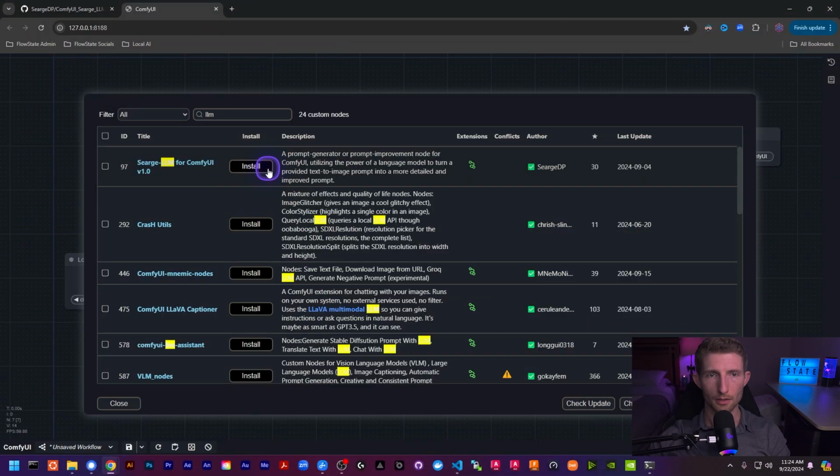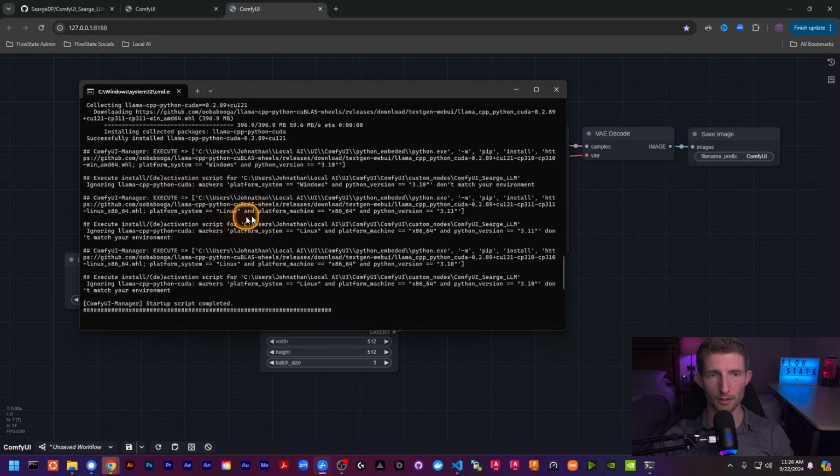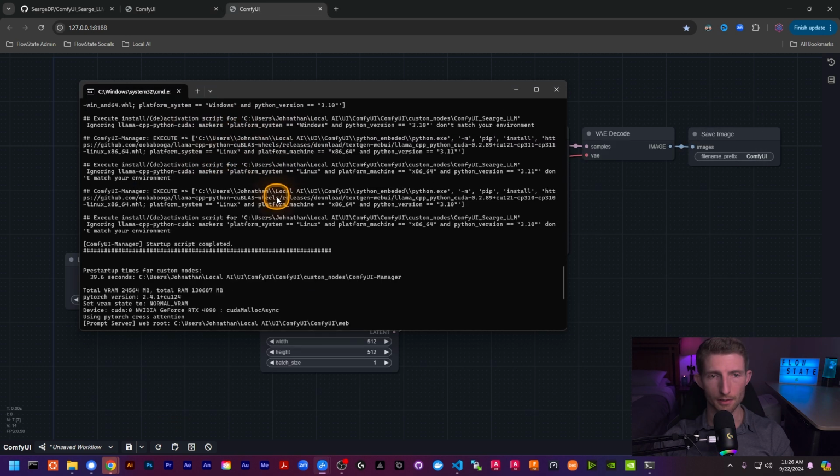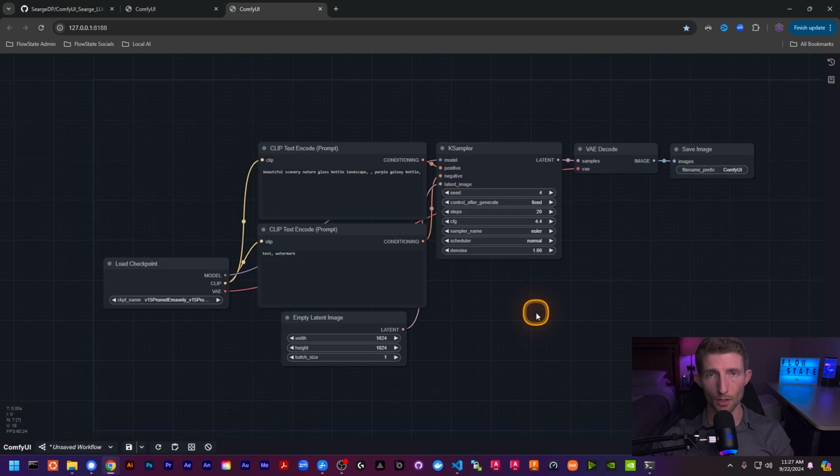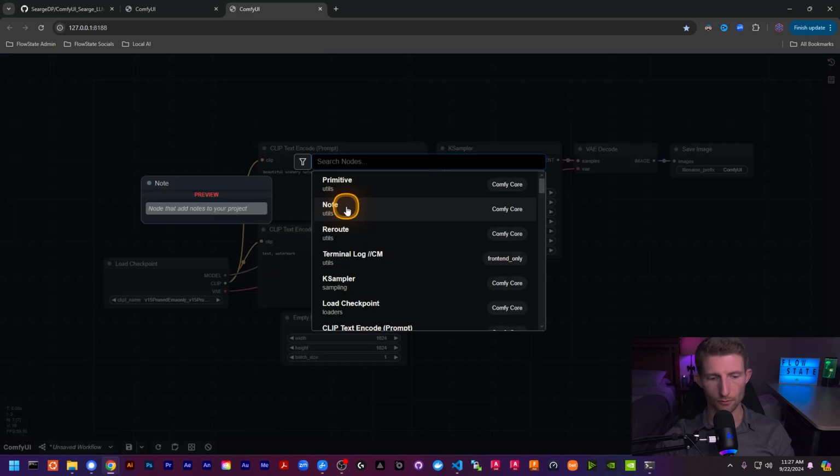All you got to do is type a few basic words into the text field and then click generate, and it will create a very sophisticated prompt for you to feed into your Flux and Stable Diffusion models. So we're just going to click install on this, and as you can see, it will require a restart. So we're just going to go ahead and restart our Comfy. When Comfy restarted, it went ahead and installed all of the dependencies it needed to run this custom node. So now we can add the nodes to our workflow just by double clicking and searching for Searge.